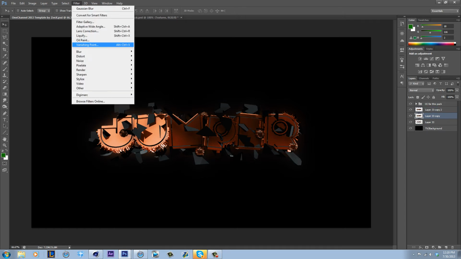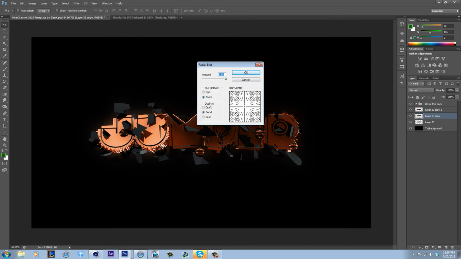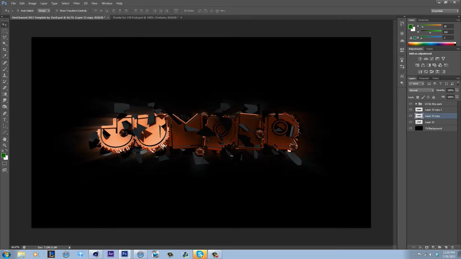Control J again, filter, blur, radial blur. This looks nice on some, doesn't look nice on others. You can see kind of what it did. And this one, lower the opacity a bit.